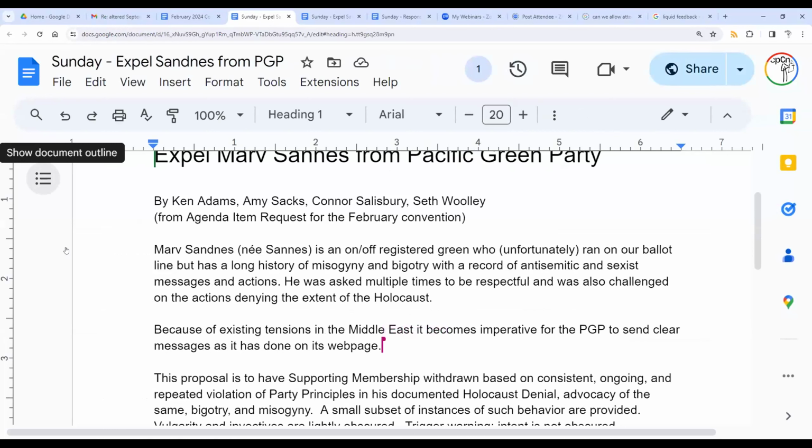I mean, I didn't write this intro, so the proposal isn't to expel anybody from the Pacific Green Party, it's to remove the supporting membership status. Marv Sandness, formerly Sands, is an on-off registered Green who unfortunately ran on our ballot line, but has a long history of misogyny and bigotry with a record of anti-Semitic and sexist messages and actions. He was asked multiple times to be respectful and was also challenged on the actions denying the extent of the Holocaust.